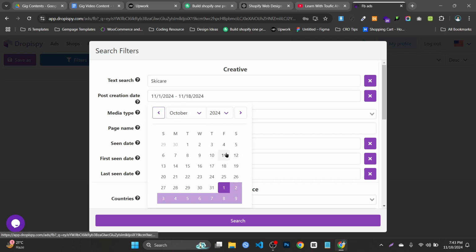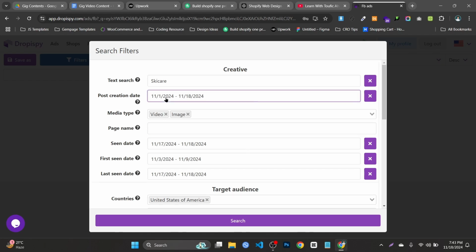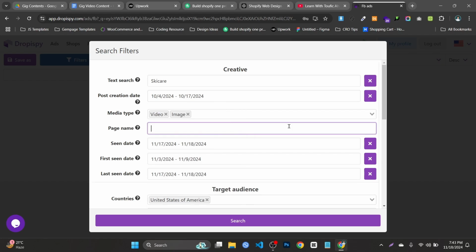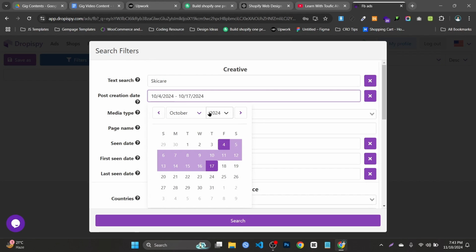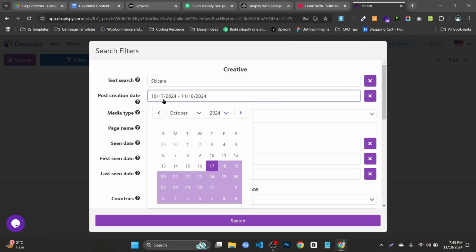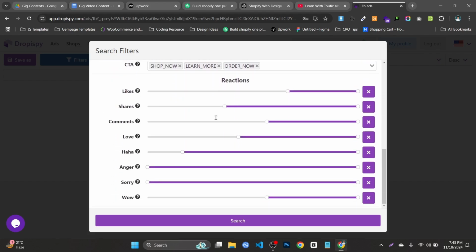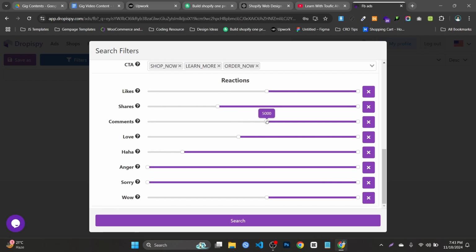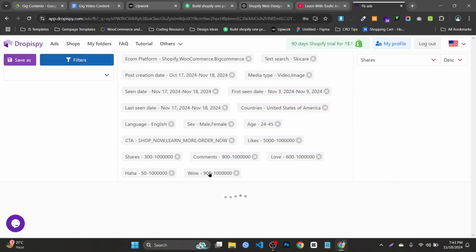Post creation date, like from the previous month, October 4 to 17, November 18, so October 17 to November 18. Okay, perfect. So male, female. Let's reduce the likes to 5,000, shares a little lower, comments a little lower, love a little decrease, wow a little. Okay, let's search now.